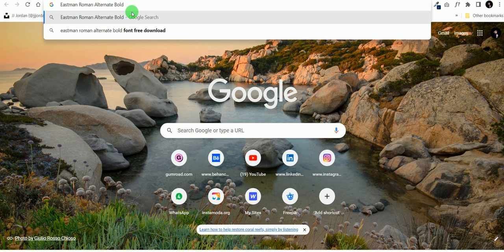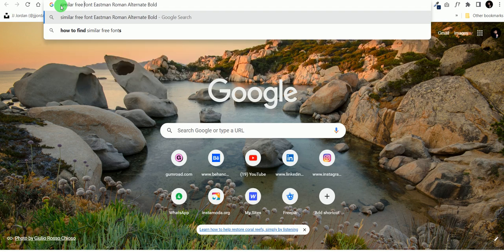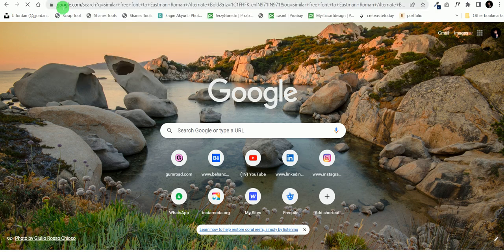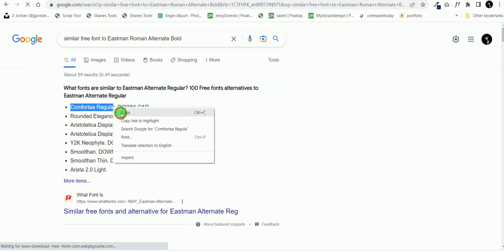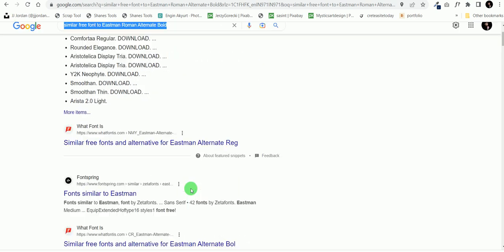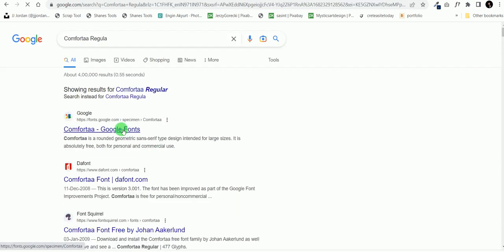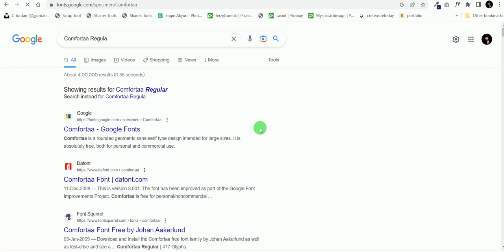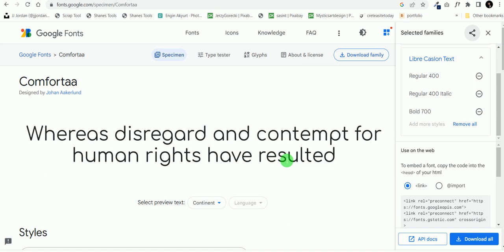So you can just search for a similar free font to this specific font, and they will show you so many fonts which are similar. As they said, Comfortaa or something. So let's search Comfortaa regular, and this is the Google font, right? That's how you find fonts, and that's how you take inspiration from other people.